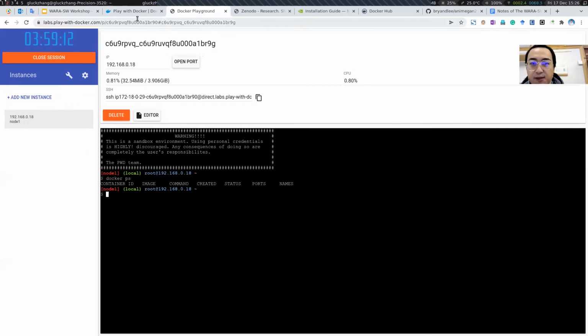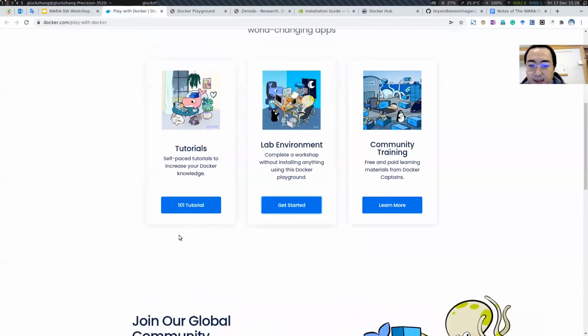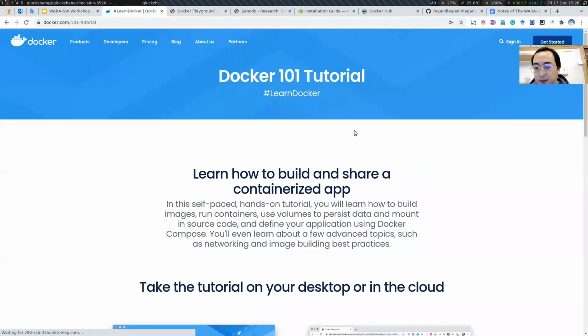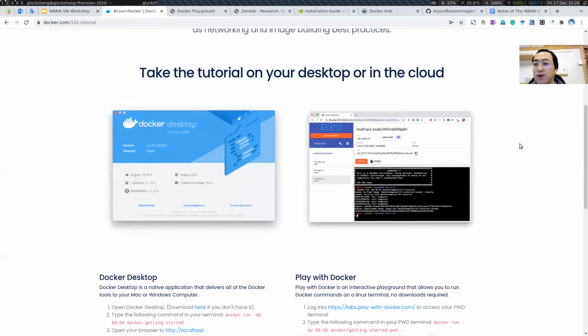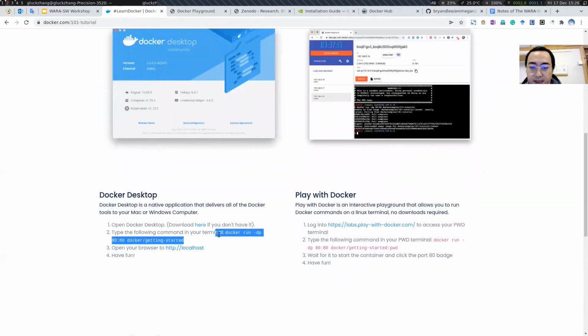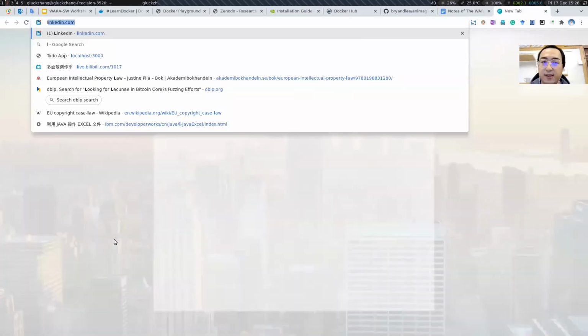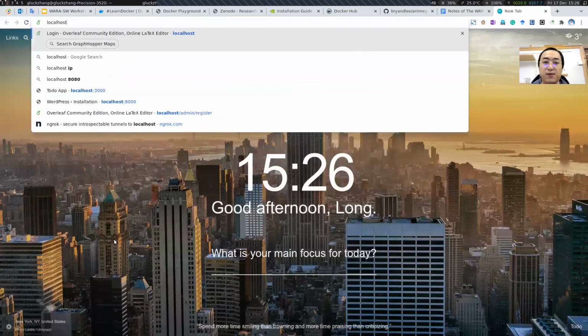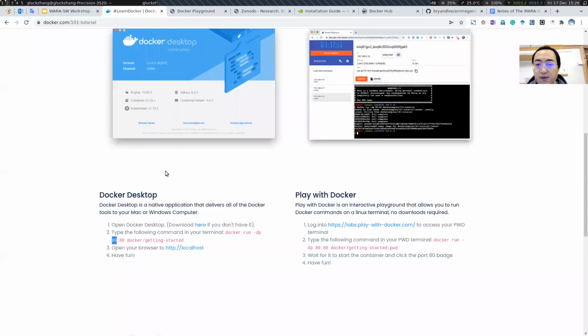And how do you open the tutorial? Let's take a look here. There are 2 ways to open it. If you would like to try Docker locally using your laptop, you can run this command, docker run -dp. So you detach the container, and you expose port 80, which is the default port for web services. After that, you can use localhost to visit their tutorial web page.